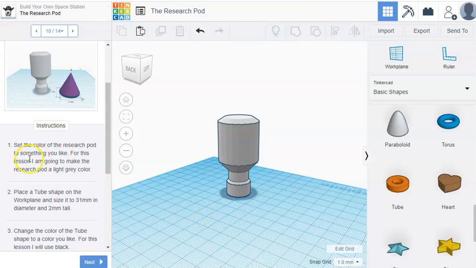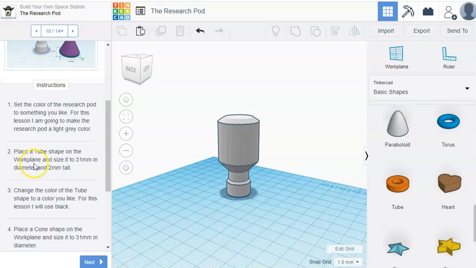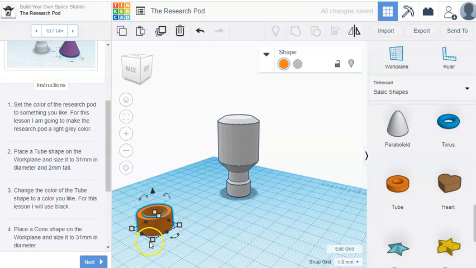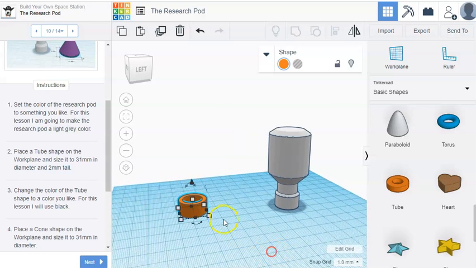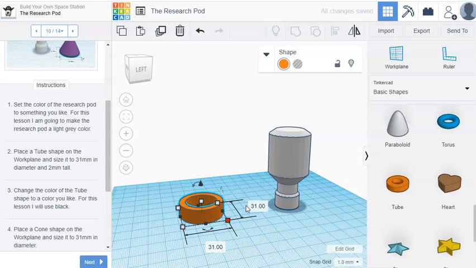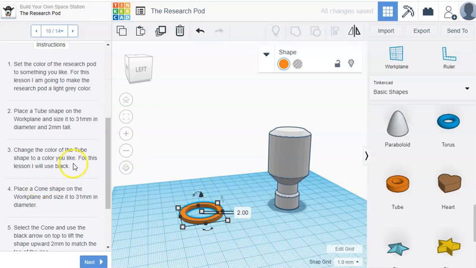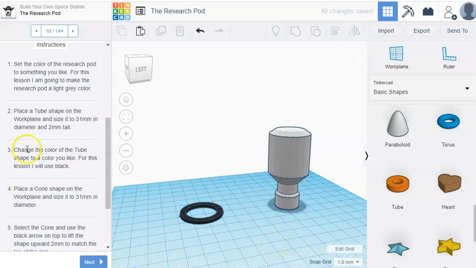Okay, set the, no, we've done that. Place a tube on the work plane and size it to 31 diameter and 2 millimeters tall. So 2. Okay, change the color of the tube. So yeah, might make it black.